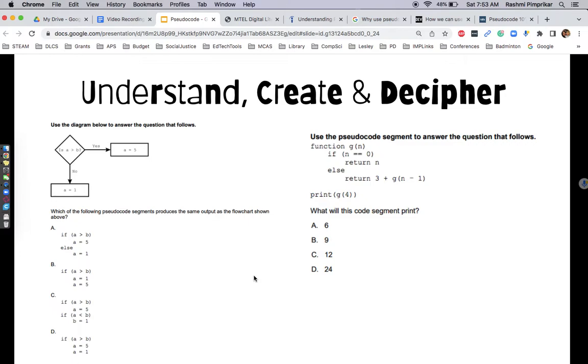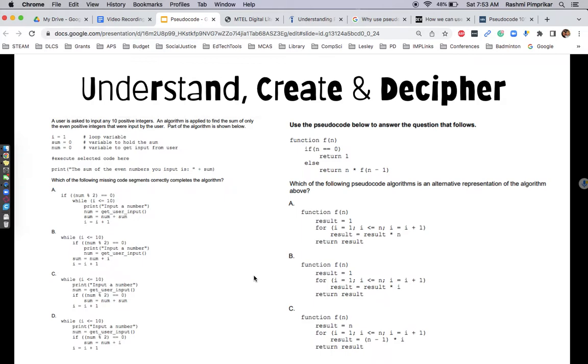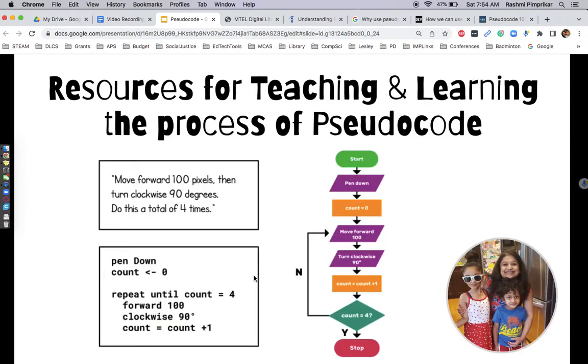This is another example of an if else pseudocode segment. And then there might be a little more complex question where you will be using the pseudocode to answer the question that follows. This is just a check for understanding and engaging with pseudocode in interactive ways, so that you can create as well as decipher the logic of your pseudocode. Lastly, you would be contributing to the research assignment, which is mining for resources for teaching and learning the process of pseudocode.